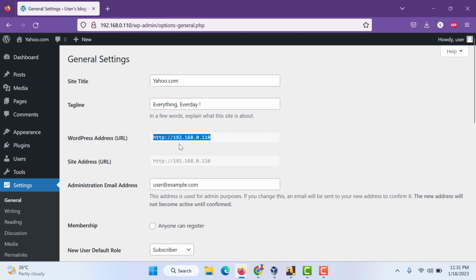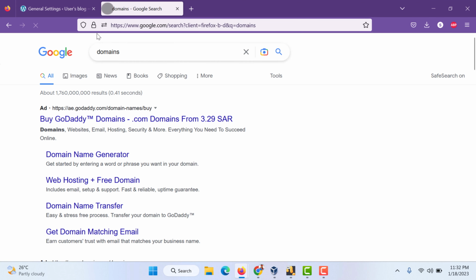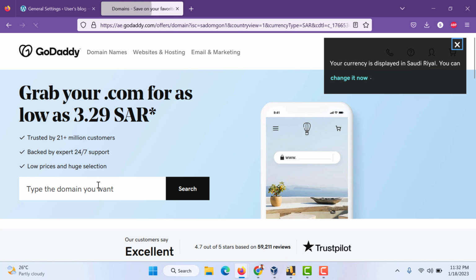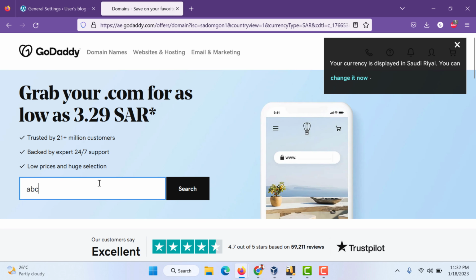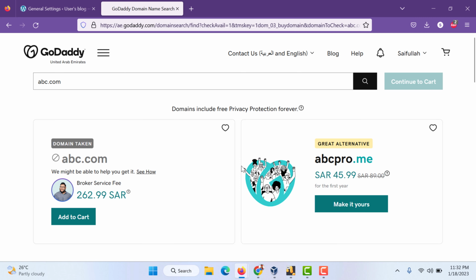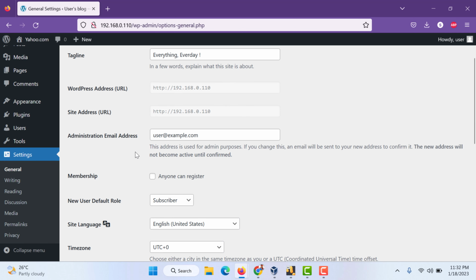This address cannot be changed because it is a localhost. If you are on a web server, it will need to be a domain name. You can get domains from GoDaddy; there are many websites that offer them. It can be abc.com. You can search, and if it is available, you can buy it, for example abcpro.me. The domain name will look like this. You can change it here if you have bought one.